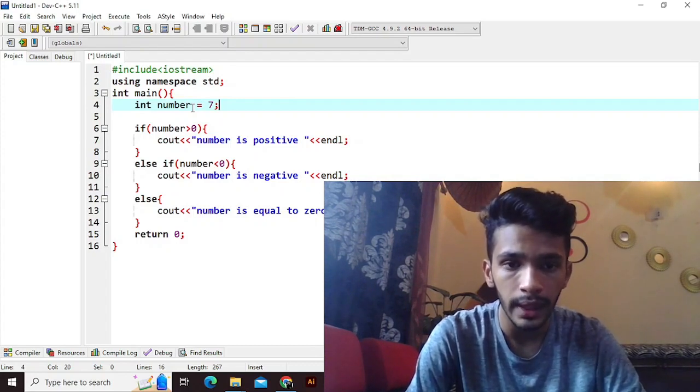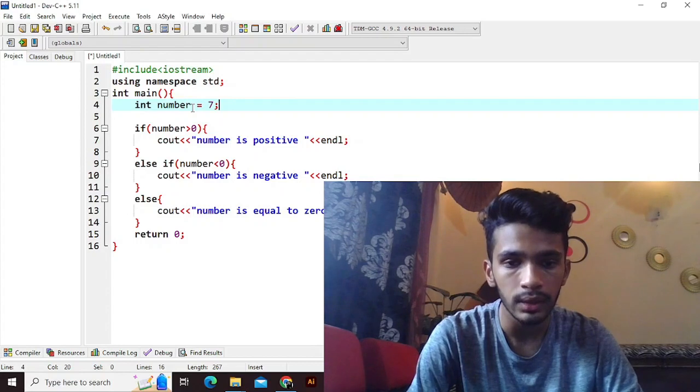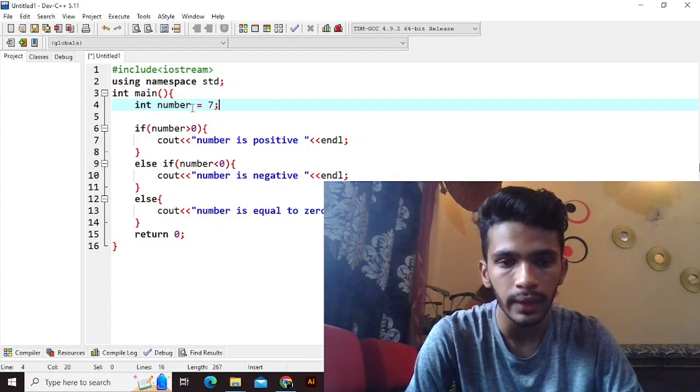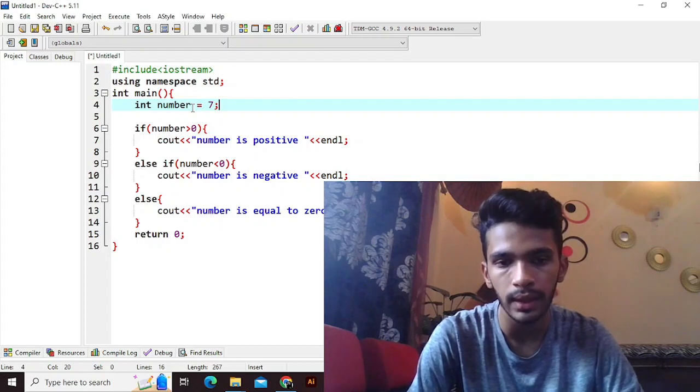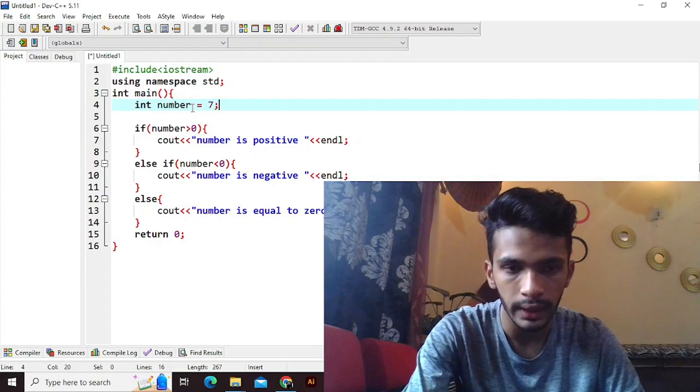If it is, then it will print the number is positive. Else if the number is less than 0, it will print that the number is negative. And if both conditions don't match, it will execute the else body, which says that the number is equal to 0. So let's try to run it.